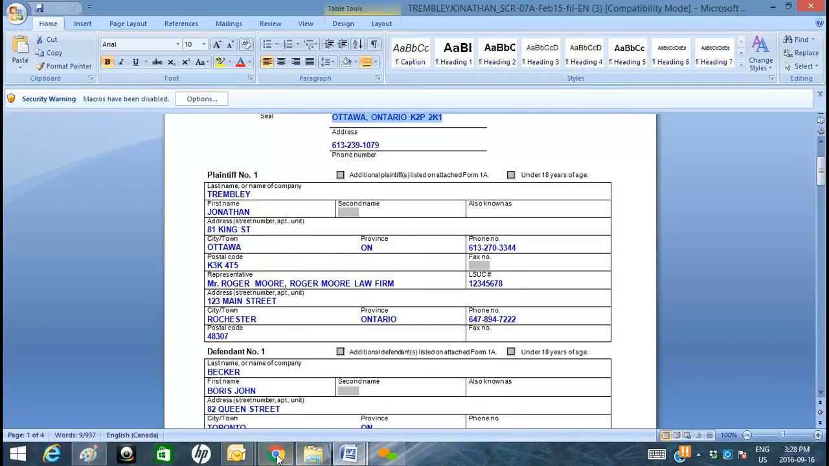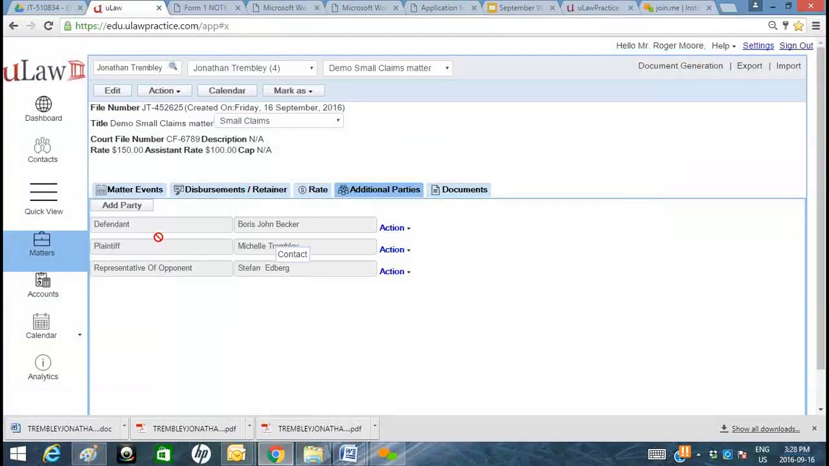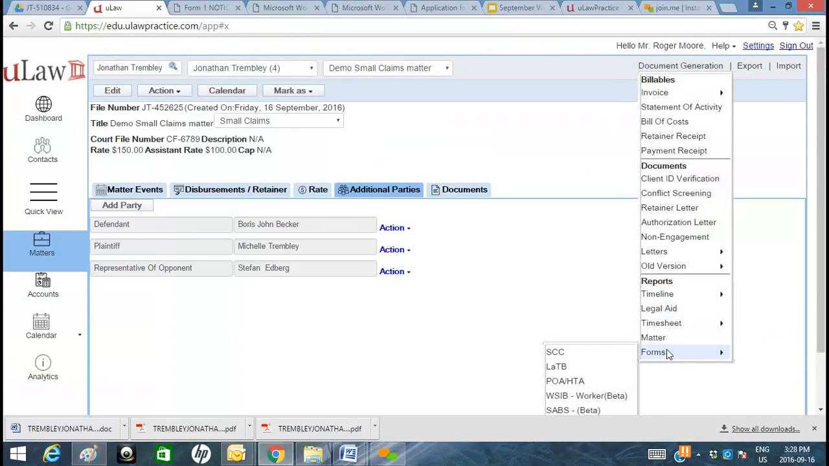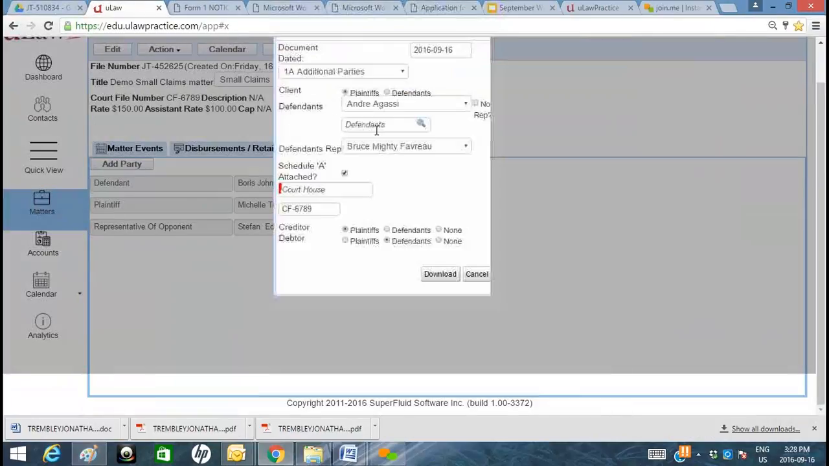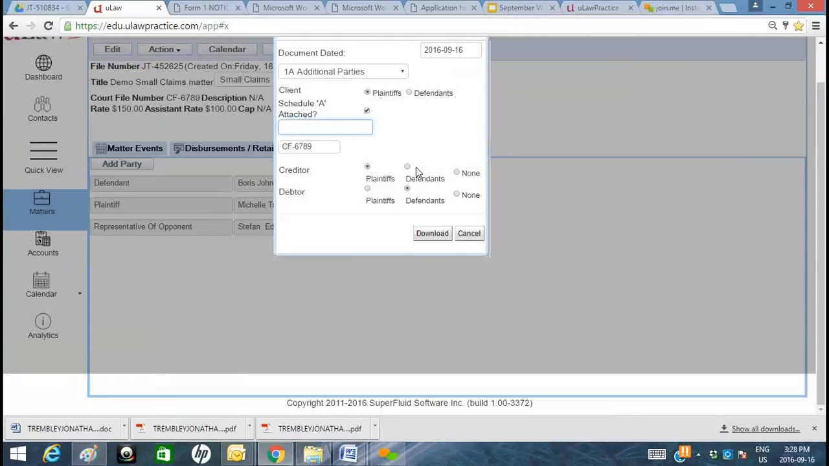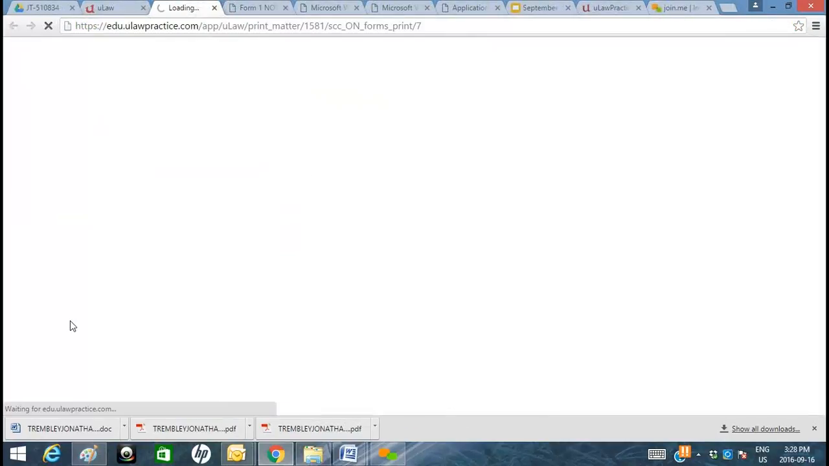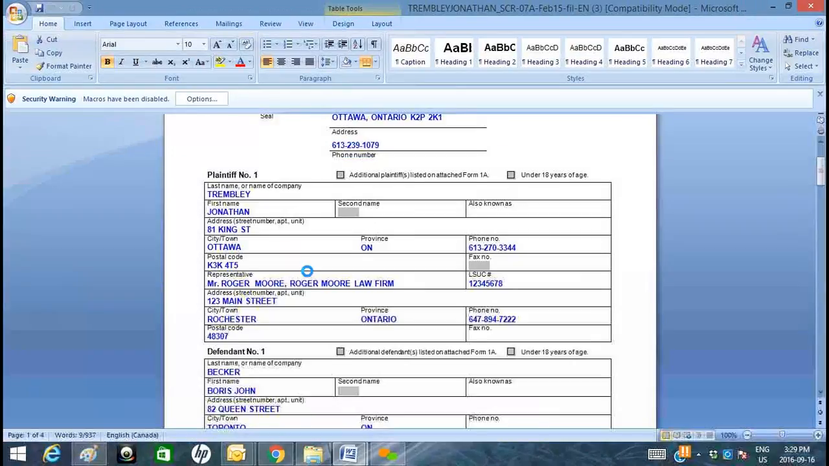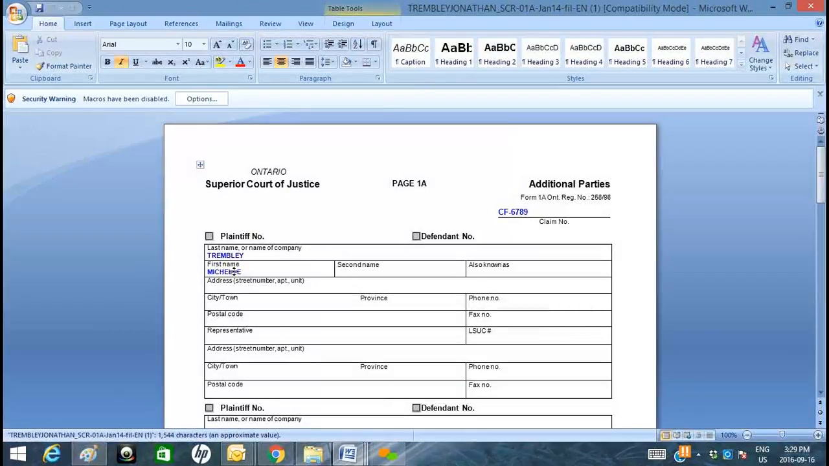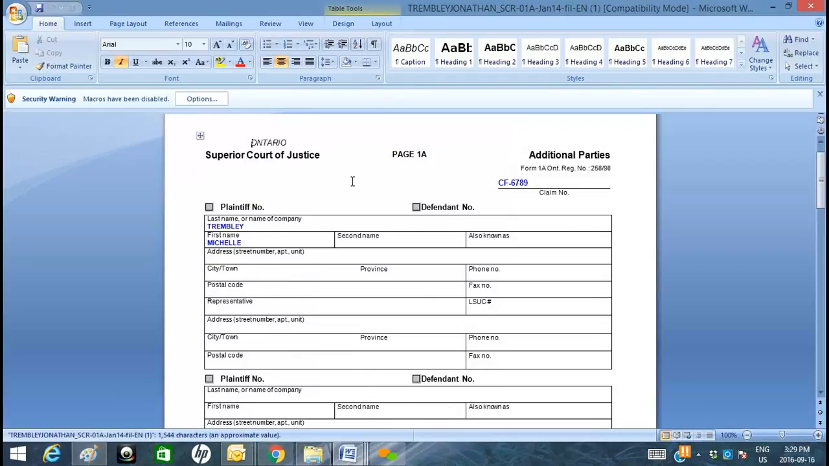One thing you probably noticed is that Michelle Tremblay was added as a plaintiff, which in this case it understands is an additional party. So if you went back into the form and let's say you wanted to print the 1A additional parties, let me hit download. It's also going to be a Word document. There you go. That's all the information. It knows exactly that Michelle Tremblay is the only additional party involved.